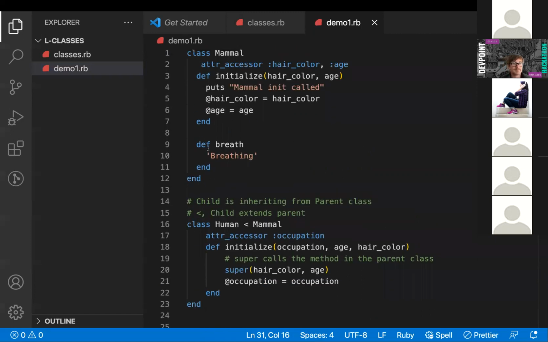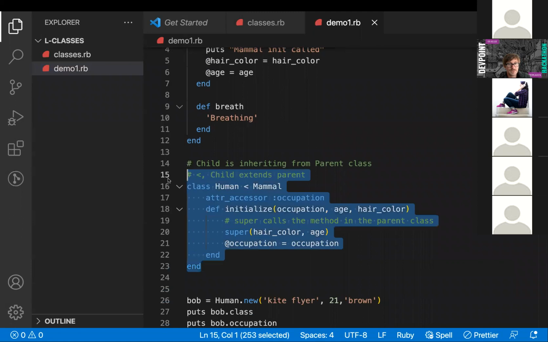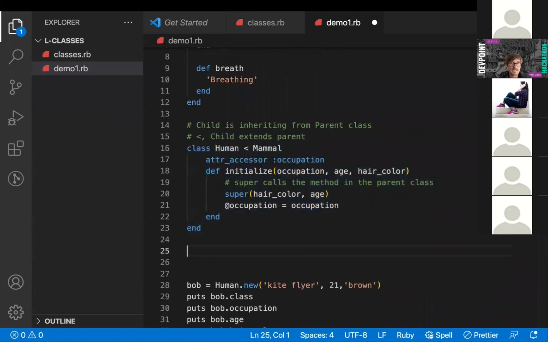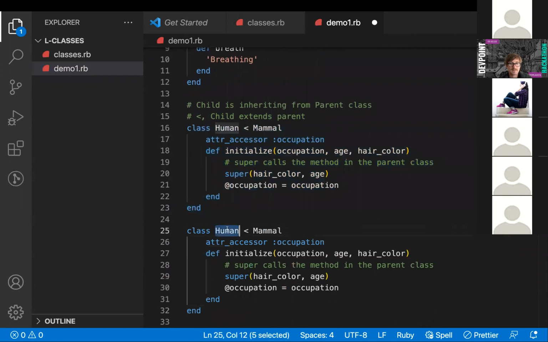So let's now reuse this class. Let's see something different. Let's come in and create another mammal like a dog. So a dog is also a mammal. But a dog doesn't have an occupation. What's something that a dog has that not all mammals have? Tail. Cool.